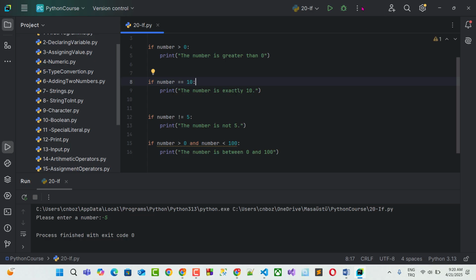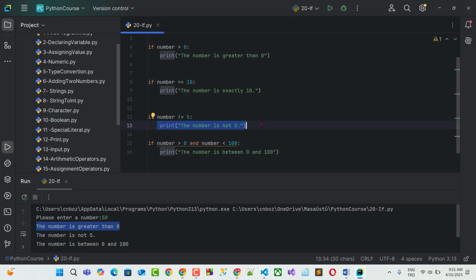Okay, let's run it. For example, I write a number, for example 50. You see, I check the first if condition. Number is greater than 0. Okay, alright. It appears on the screen. I'm checking the second if condition. Number is not equal to 10, so it doesn't appear. The third if condition. Number is not equal to 5. Yes, so this block runs. I'm checking the fourth if condition. Number is greater than 0 and number is less than 100. Yes, so this code block runs. I see it on the screen: number is between 0 and 100.